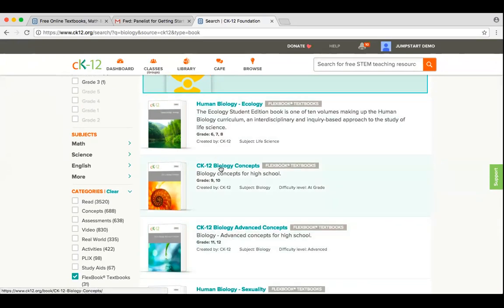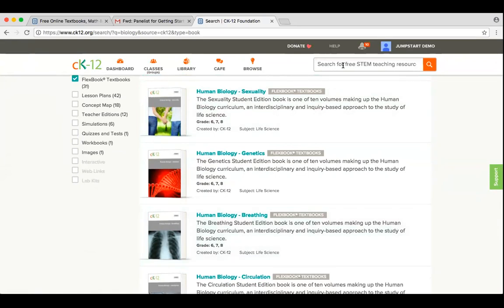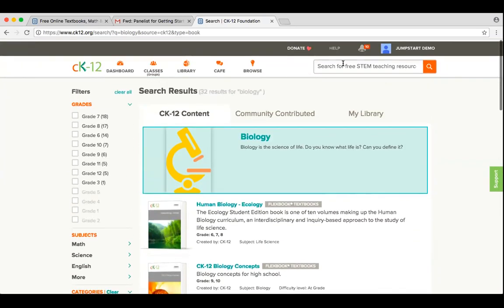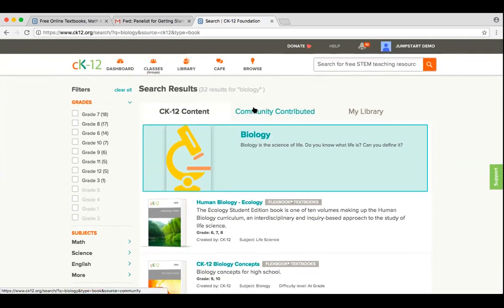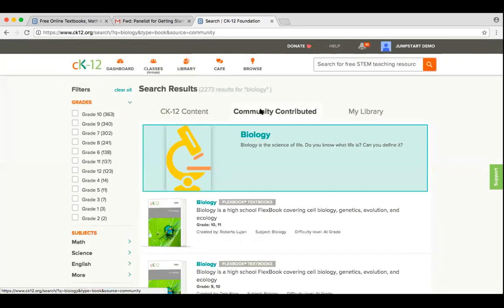So you can see here's that biology concepts book that is the most popular book on CK-12. There's the advanced one, etc. So this is where you can also use the search bar to help find content that you want. One of the things to notice is that this is community contributed here. That means content that comes from our users.